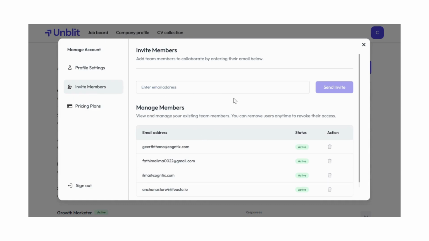Now you will see the invitation form. So just type the email address of the team members you want to invite. I'll just here add. Once you added the email, just click send invite.